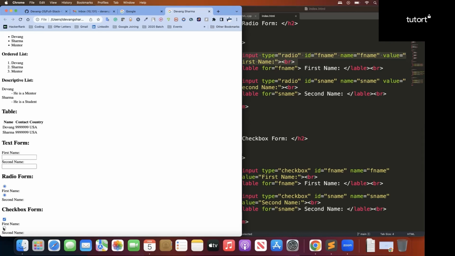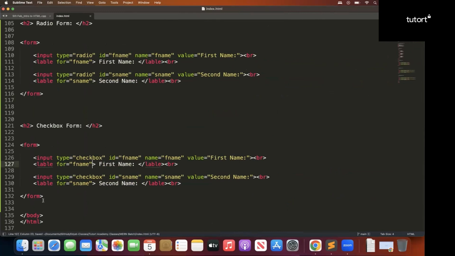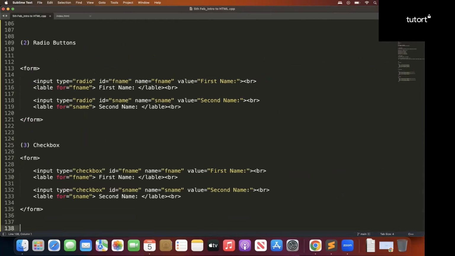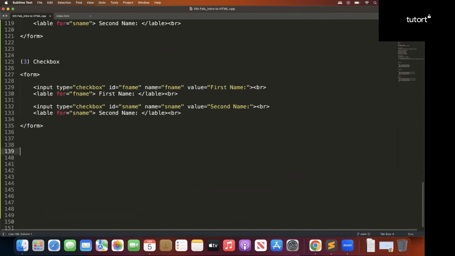Just like this one. Cool. That was your checkbox. Nothing much to add here. So just taking this piece of code, you have to just take the input type. Rest of the things are pretty much same. That was for checkbox. And finally comes your submit button.